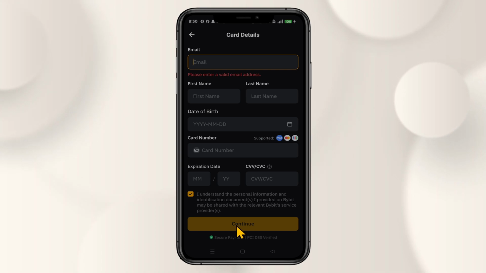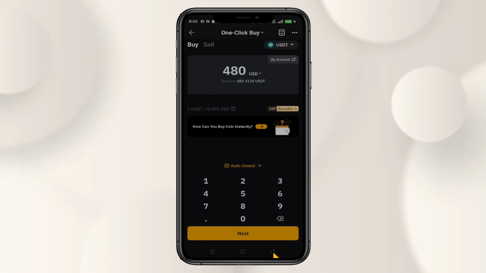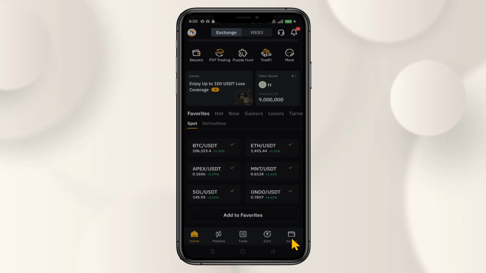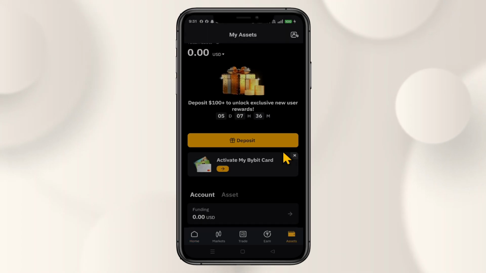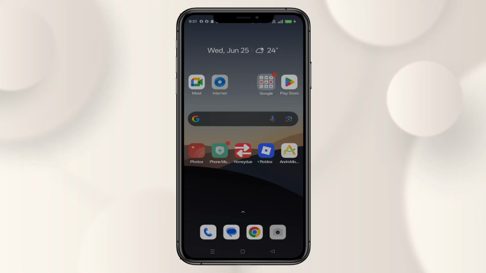Then tap on the continue button, and once your payment has concluded and the amount has been deducted from your payment method, your deposit will complete as well. You can then go into the assets page in order to check all of your deposits and how much cash or crypto you have. And there you have it. That is how easy it is to deposit money onto your account on Bybit.